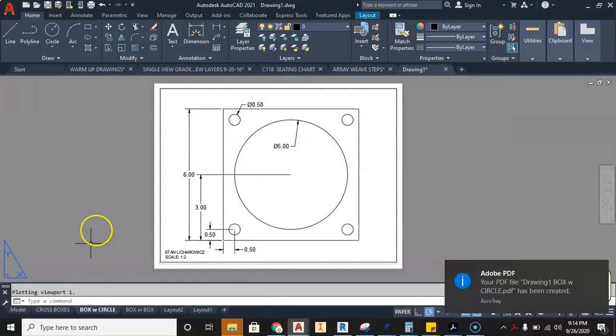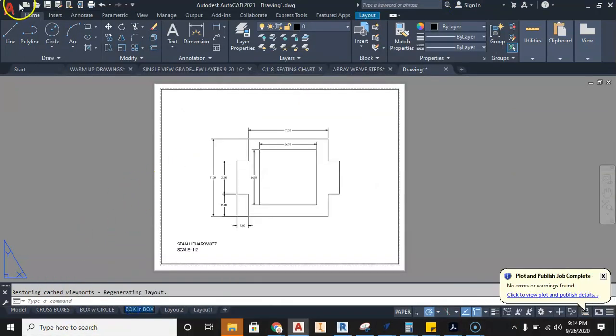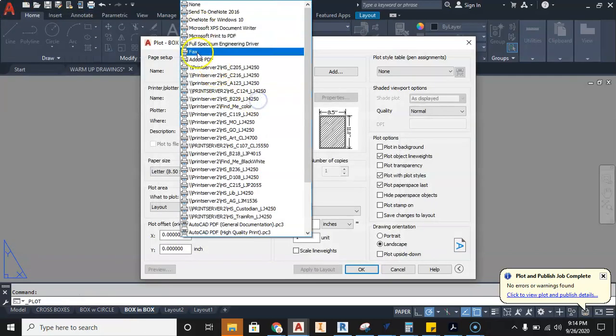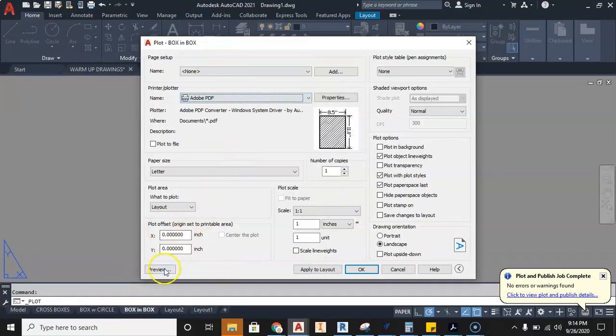All right, so let's go ahead. We'll get one more here. We'll go ahead and do this box in box. And we'll do the big A, print. Pull this down, grab a PDF. All that's good to go.